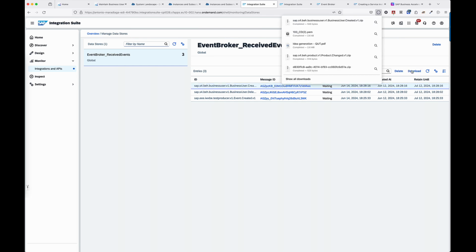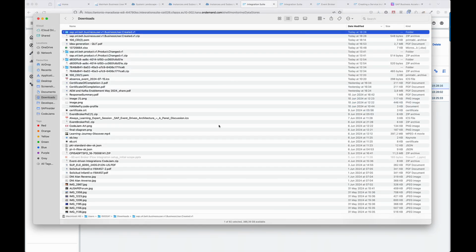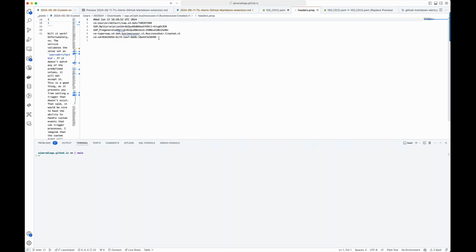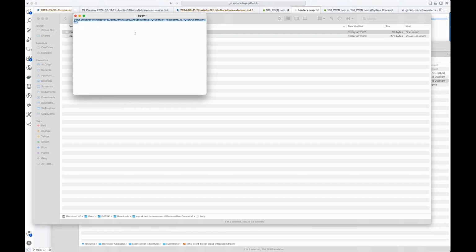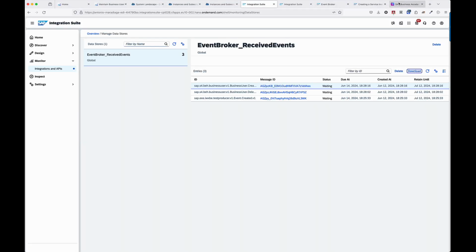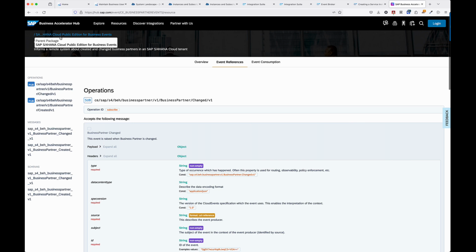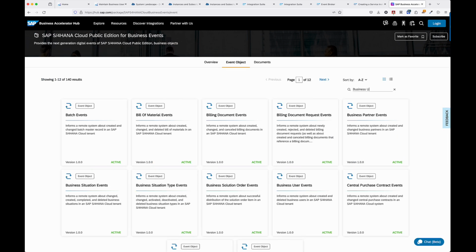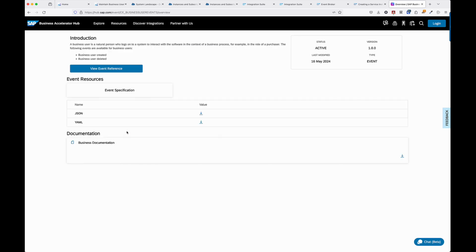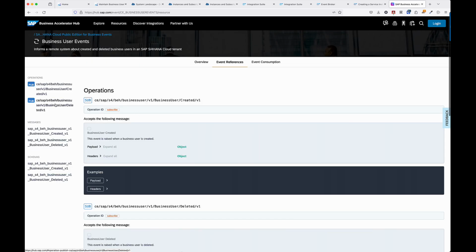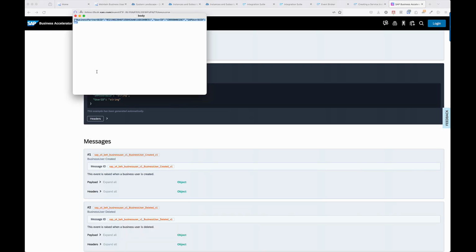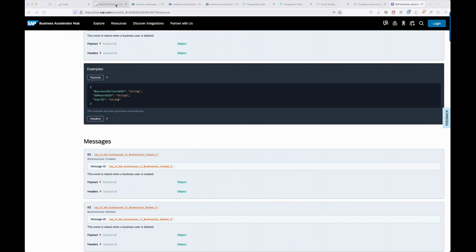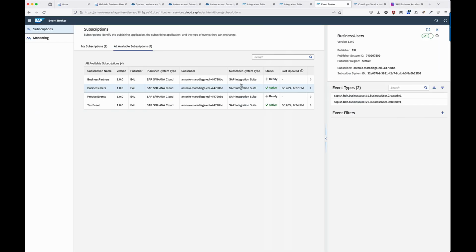Let's check out this payload, just so we're familiar with this. In the created, yeah, these are my headers that are in that integration flow. And then in the body, I basically just have business partner ID and user ID. That's the payload that I'm receiving, which is basically what you would end up finding in how.sap.com. So if we go and search for business users, business user events, the event reference, deleted, we see the payload. That's the payload that we're receiving, right? That's it. Cool.